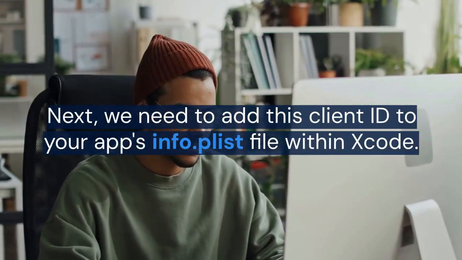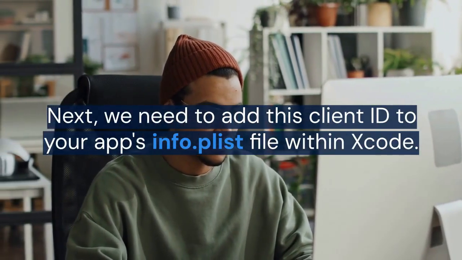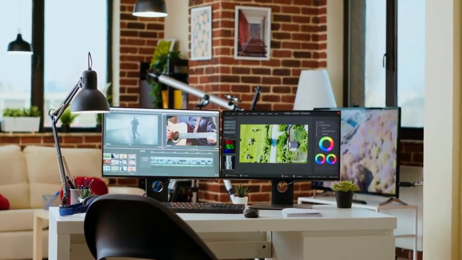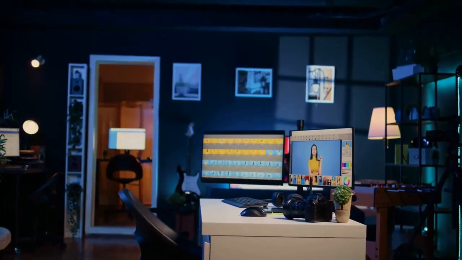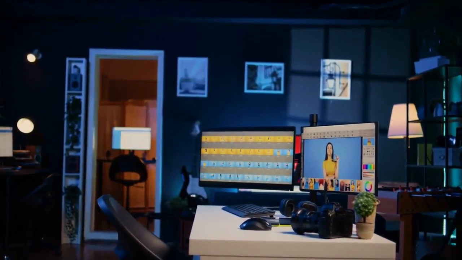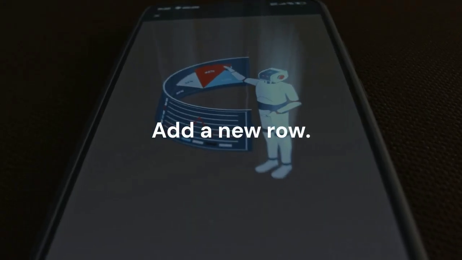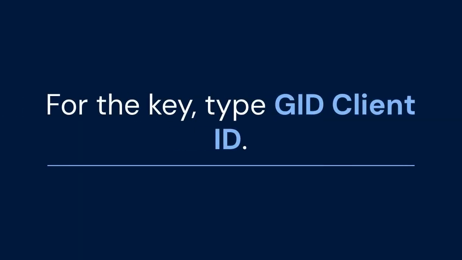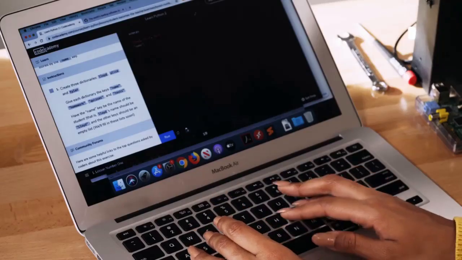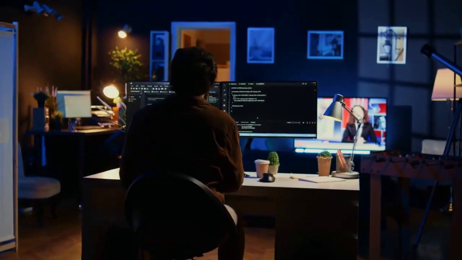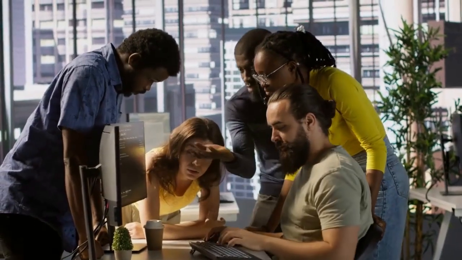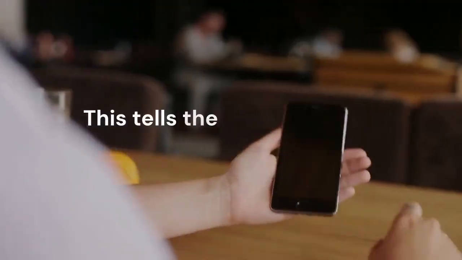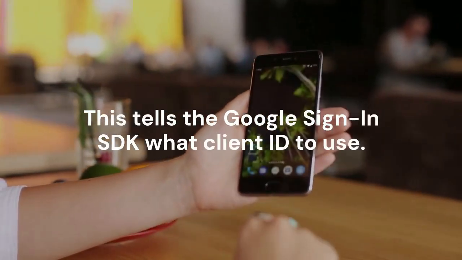Next, we need to add this client ID to your app's Info.plist file within Xcode. Open your Xcode project. In the Project Navigator, find your Info.plist file and open it. Right-click on any empty space in the property list editor or click the plus button next to an existing entry. Add a new row. For the key, type GIDClientID. Ensure the type is set to string. For the value, paste the client ID you copied from the Google Cloud Console. Make sure there are no leading or trailing spaces. This tells the Google Sign-In SDK what client ID to use.